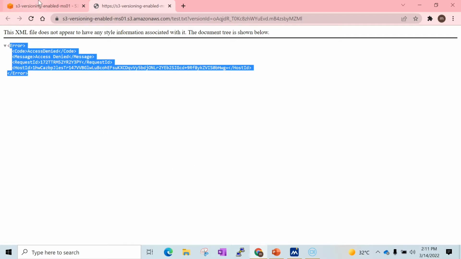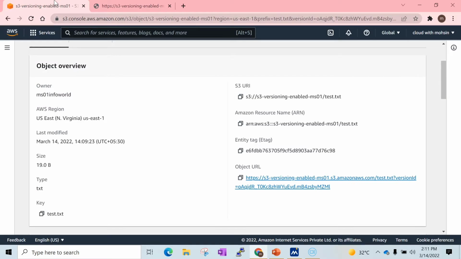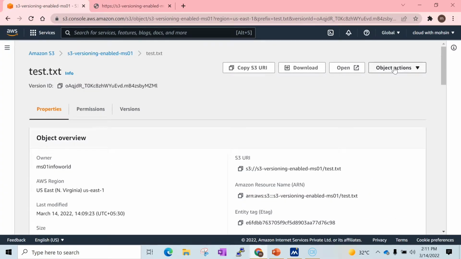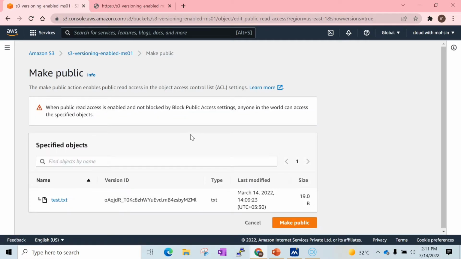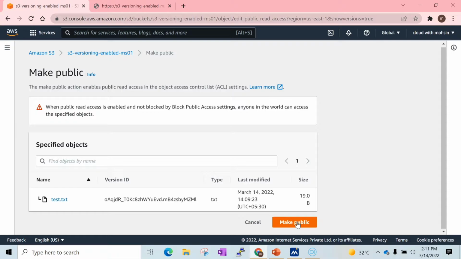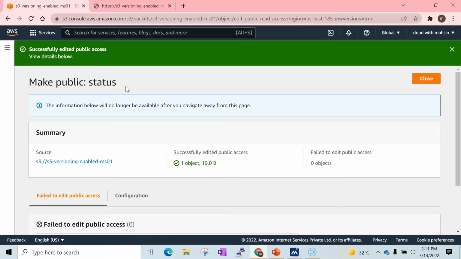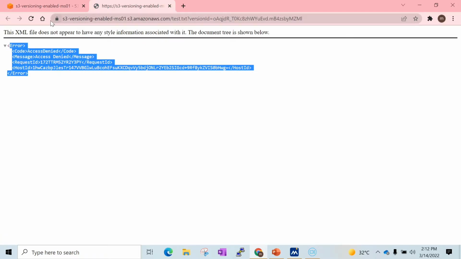We need to specifically make this object public. Go to object actions, and there will be a button called make public using ACL. Click on this and confirm by choosing make public. You can see it successfully made the object public. If you refresh it now, you can see it's showing: this is version 1.0.